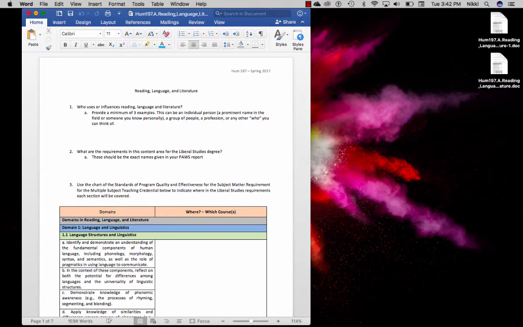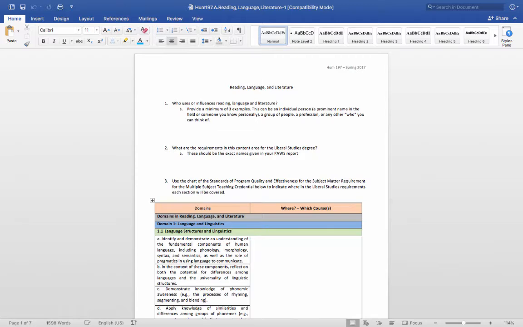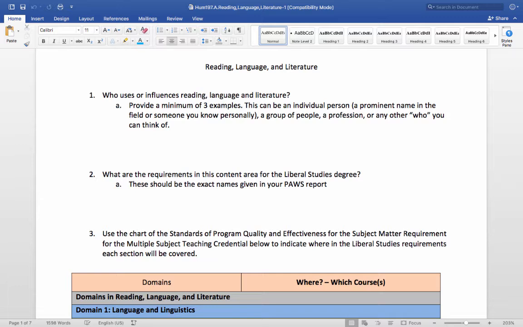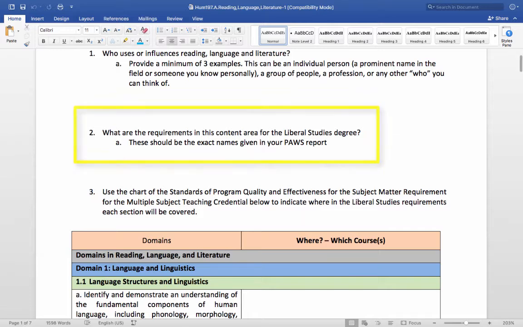And as we take a look through this document, we see that there are a couple different questions we need to answer here. First is the who influences this particular content area, who influences or uses it. Looking for some thoughtful answers here. Number two, the requirements for this content area.